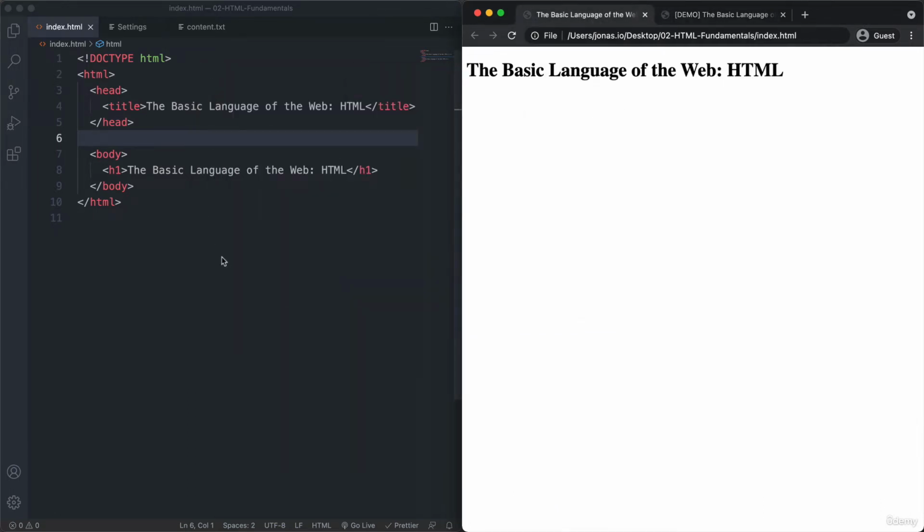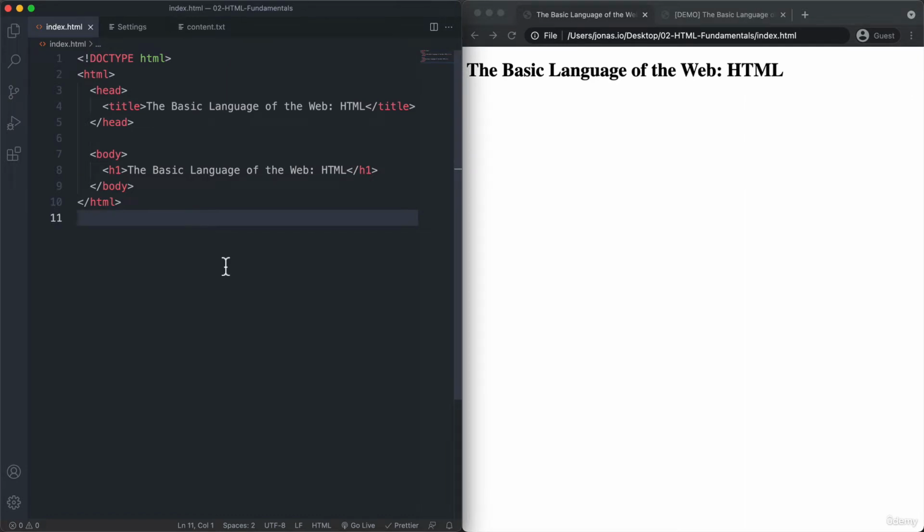Okay, let's close up this one here. And with this, we learned the basic structure of HTML. So let's just quickly review. Every HTML document always needs to start with the so-called doctype. This will let the browser know that we are actually using HTML in this file, and all browsers will then know that they should use the HTML5 specification to render this HTML.